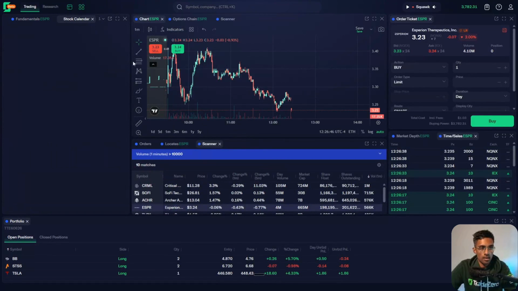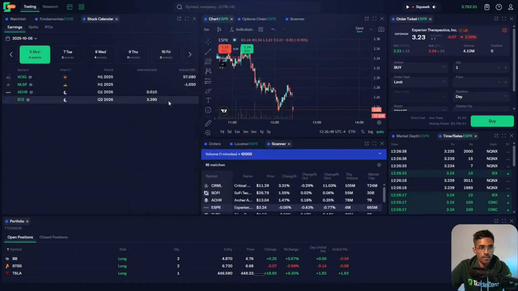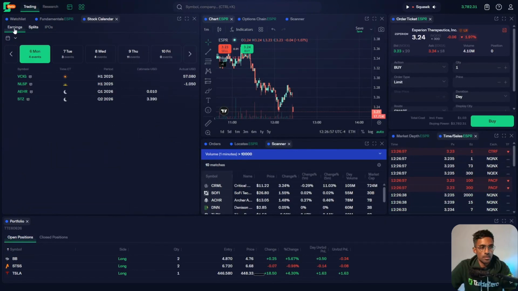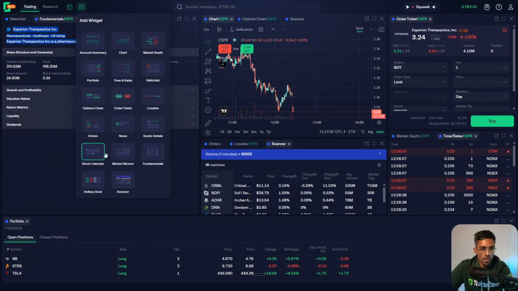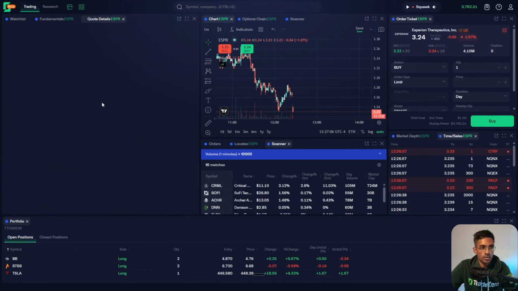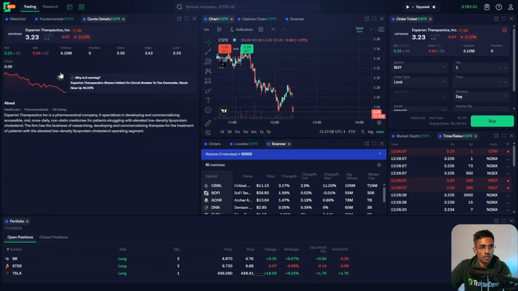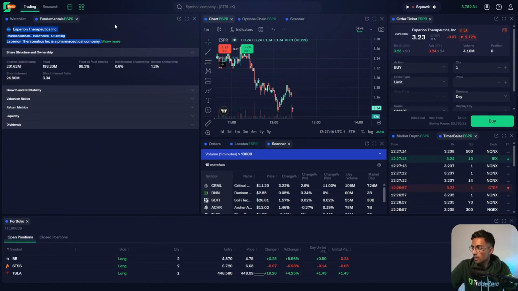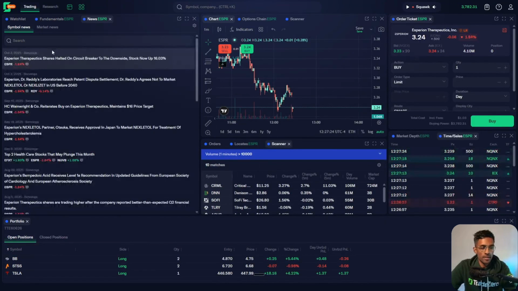We have a stock calendar. I'll just make this slightly wider here. So you can see here that we have the earnings, splits, and IPOs for symbols that TradeZero covers. Next, we've got quote details. So the quote details window will essentially give you an overview for a few items around a stock. So it might be helpful for some of you guys. Close this out. Newsfeed. So the newsfeed, very similar to other platforms.